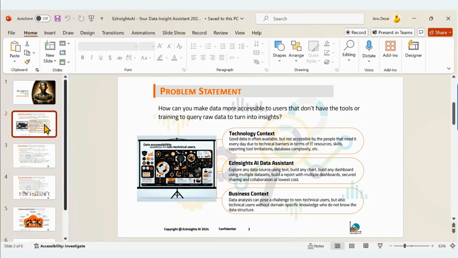And the second most important part is you can build your dashboards or your reports within EzInsights across multiple data sets. What that means is you can build a chart from one data set, let's say a sales data set, and then you can add another chart to your dashboard from, let's say, a marketing data set, which is totally different. So this is one way where you can mash up different analysis from different data sources or databases into one single dashboard or report, and then it can be shared with other users.